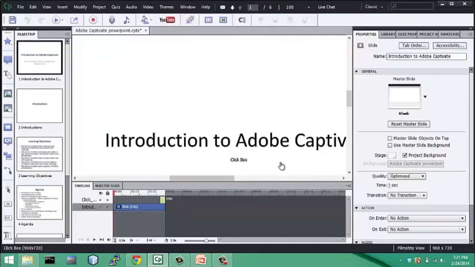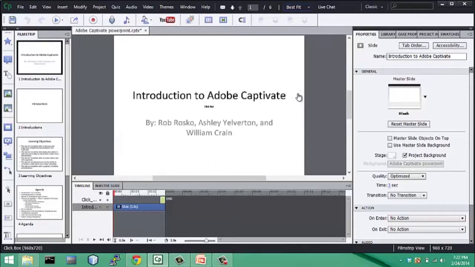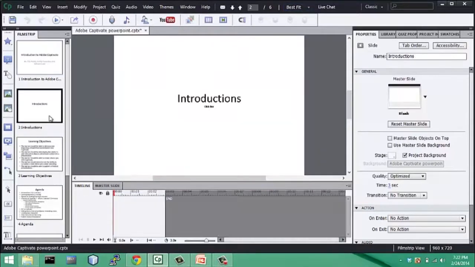And there you have it. Now you have your PowerPoint presentation that you made in PowerPoint, but now it is in Captivate. It is pretty zoomed in right here because it's at 100% within that small box. So let me just set it at best fit. And now you can see it.